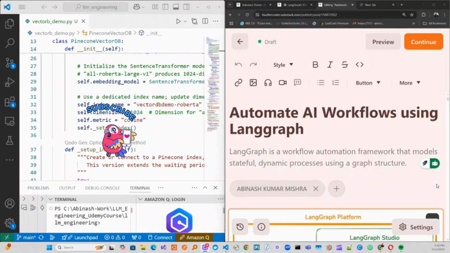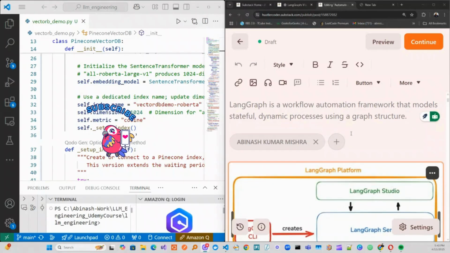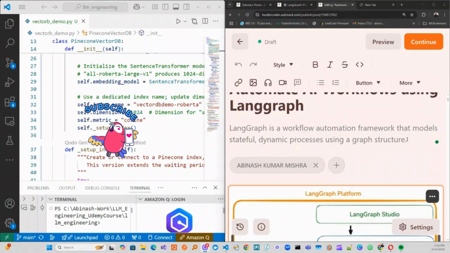So here I am. So this time I'm going to cover the fundamentals of LangGraph, which is very useful when you want to automate your AI work. All right. So that is why I put the title also, automate AI workflow using LangGraph. LangGraph is a workflow automation framework that models a stateful dynamic process using a graph structure.